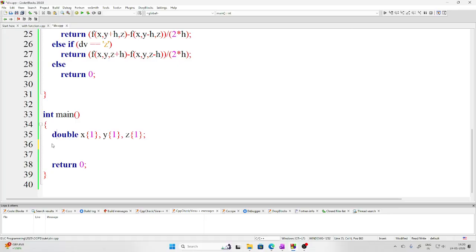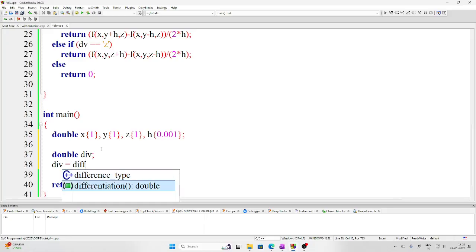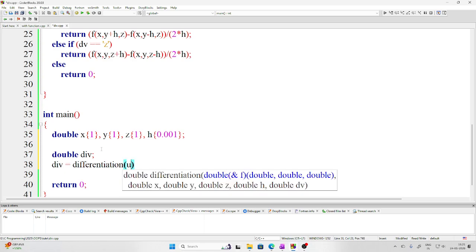Now x, y, z, apart from this, you also should have h, and let us take this h as 0.001. Now what we have to do is, we have to find out the divergence. So let us take one variable div. And what is this div? Div is basically a scalar quantity, that is differentiation of u, which is having x, y, and z as parameters, along with h, and this is done with respect to x. This is del u by del x.